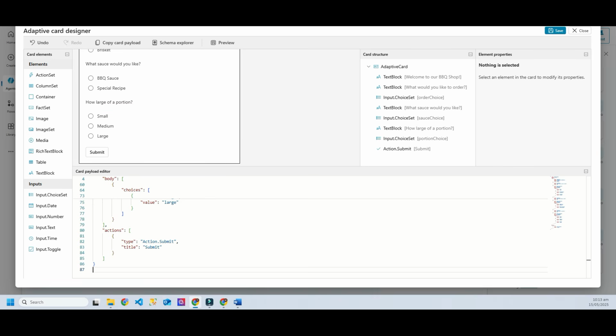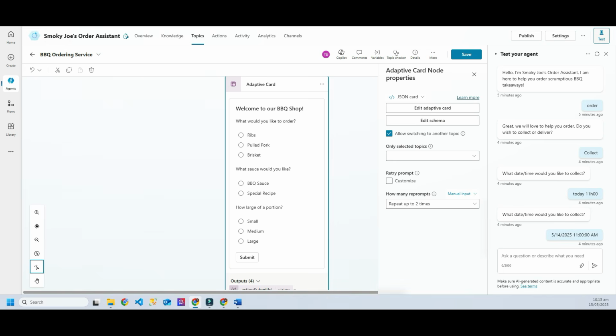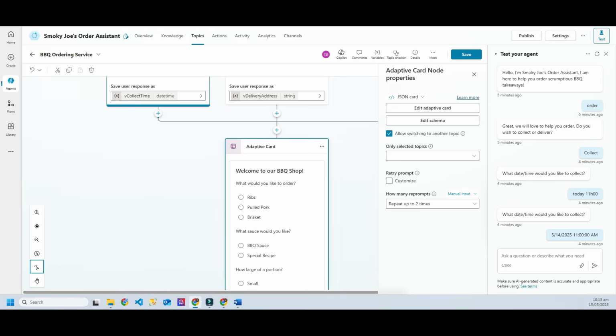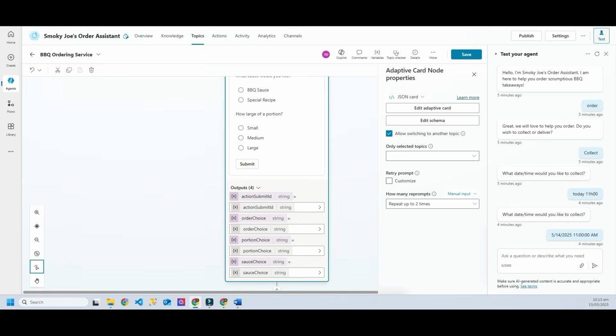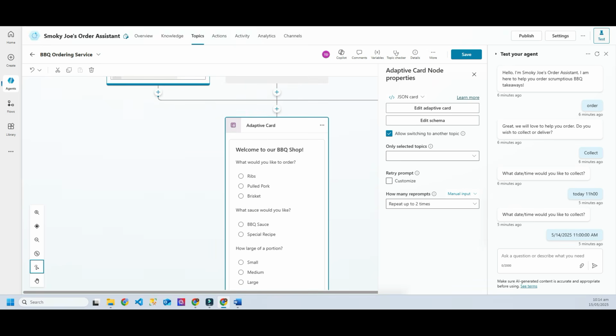All right, so let's hit save, and then what we can do is go and close. All right, so as you can see now, our adaptive card is looking pretty fantastic. It's already created some items over here for the order choice, the portion choice, and the sauce choice. So it's created some nice variables for us, and that is great. You can go in and change those variables if you would like.